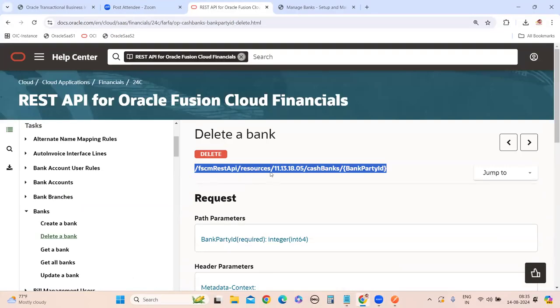It's not a problem, guys. I'm telling you, because this is a demo instance, we cannot ask Oracle to fix those issues. But the approach is the same: you pass the bank party ID and mention that URL. If it is working, it is okay, but if it is not working, they will help on that, because this is a standard REST API. A standard REST API should work, but in the demo instances it is not working.